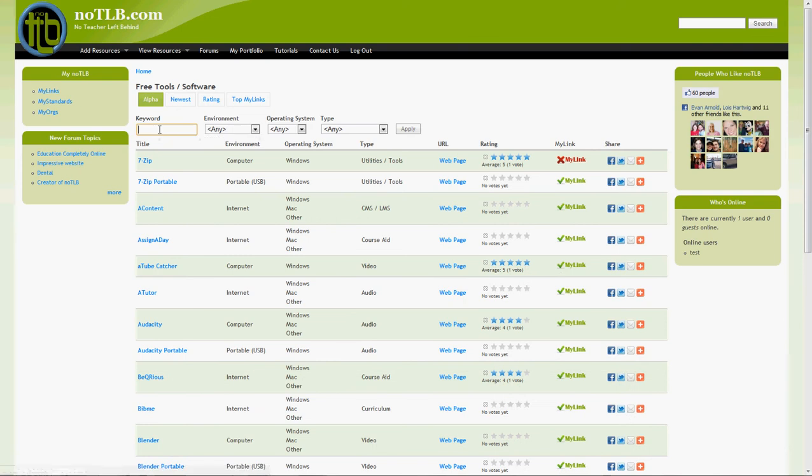Keyword is a place for you to search the title and search the brief description. If you kind of know what you're looking for, then you can do that. Maybe you don't know what you're looking for. Maybe here's the environment. What this means is that you have the computer, internet, and the portable.